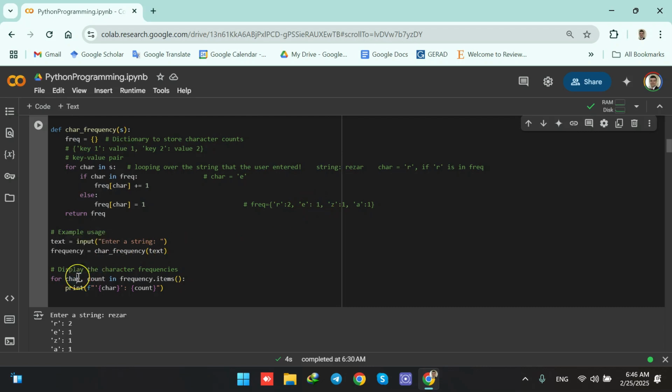For example, this char iterating variable is going to iterate over all the keys R, E, Z, A, and this count variable is going to iterate over their corresponding values 2, 1, 1, and 1. In frequency.items, frequency is the name of the dictionary, and .items means that the items function is going to help us iterate over the keys and values. Now, in each iteration, we are going to print the character with its corresponding value.